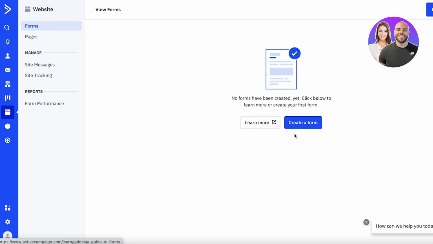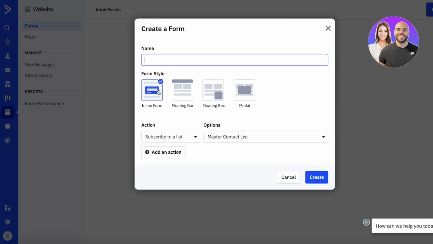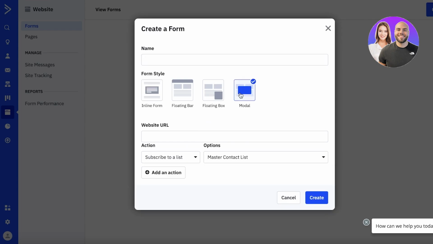And you can just go into your forms, click on create a form, then it will give you the different form styles. Let's say I want a modal form which is going to hover over a page, or a floating bar or a floating box. So after that, you're going to add the website URL where you want this to appear.